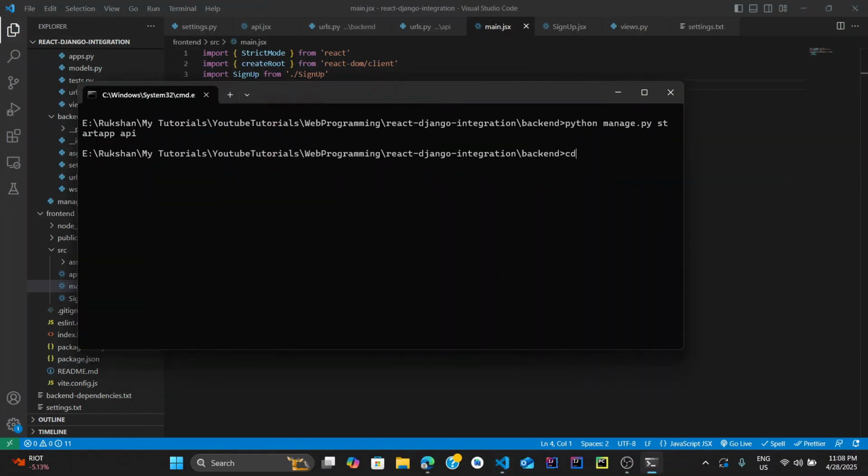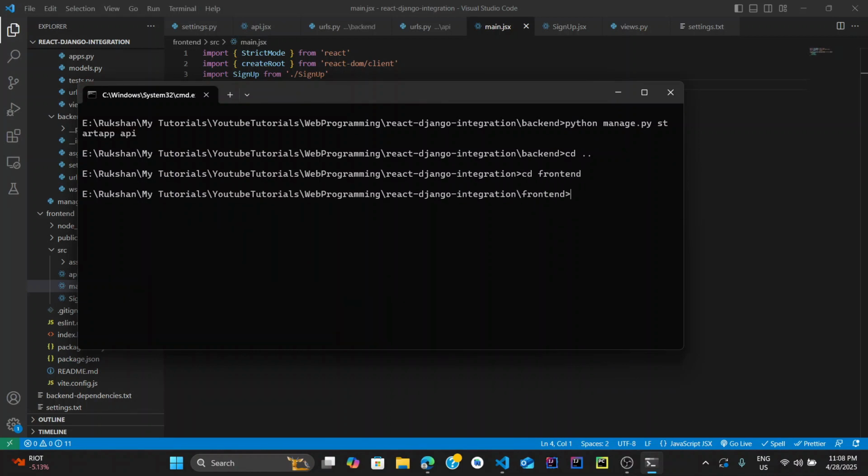So now I need to get into the front end directory, the front end project folder, and then I need to run the development server by executing this command. The command is npm run dev. It'll run the development server for our front end project.